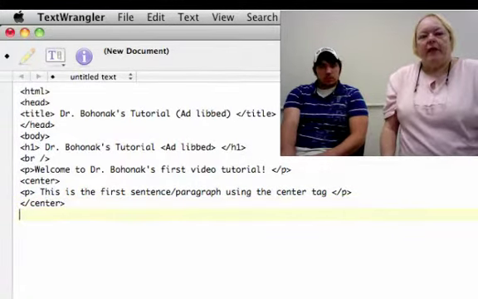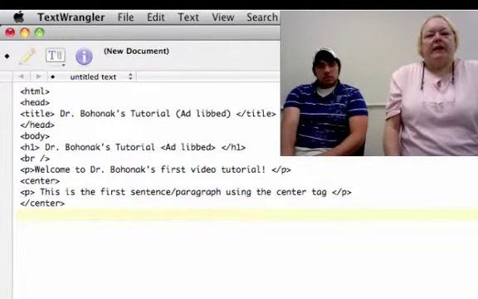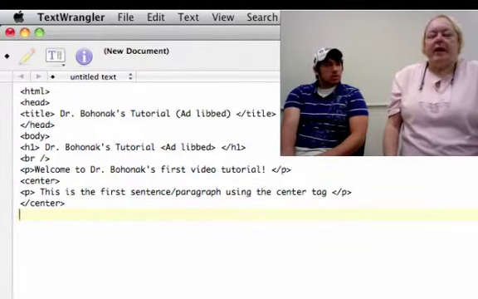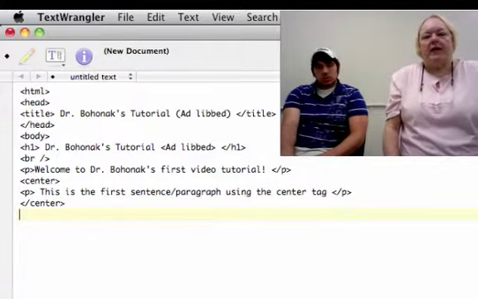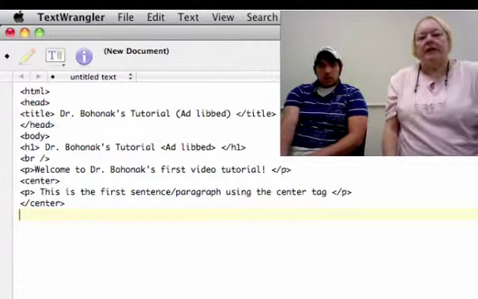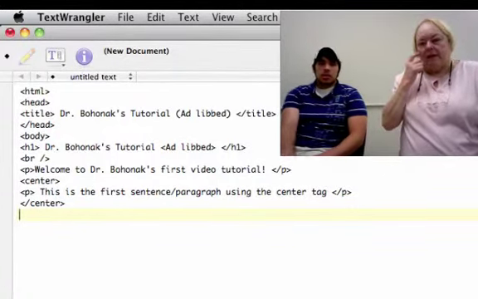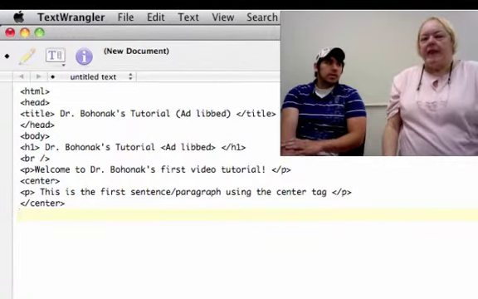Of course, we do want to do the uncenter, because otherwise it's just going to keep centering. You can get away with not doing the unparagraph, but it's probably a good idea to put it in there, to end something when you start it. It's a good rule to end everything that you started, because then it keeps everything nice and neat. It knows exactly where it starts and exactly where it ends.